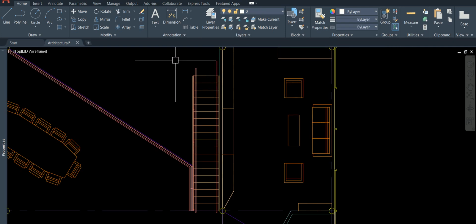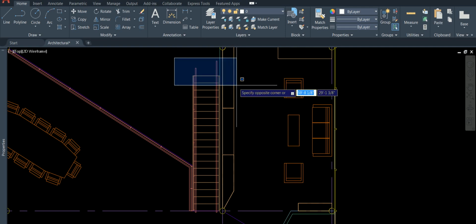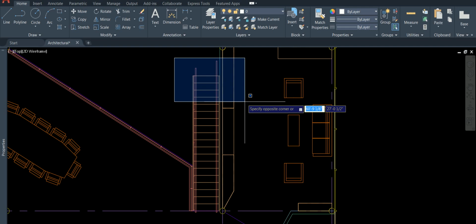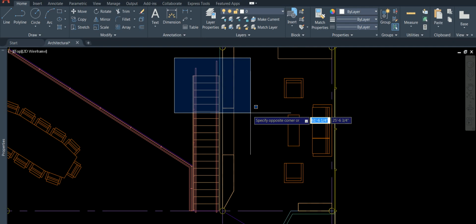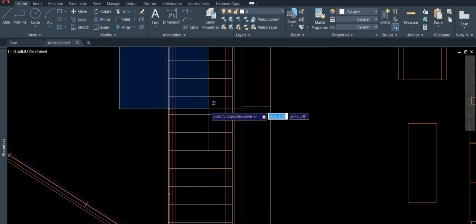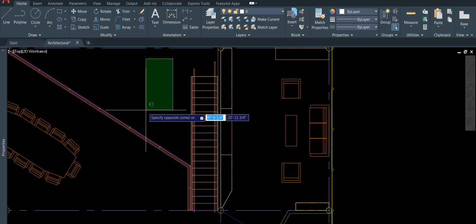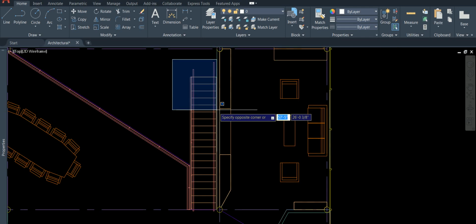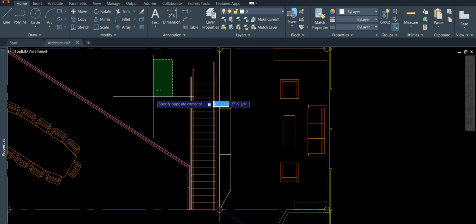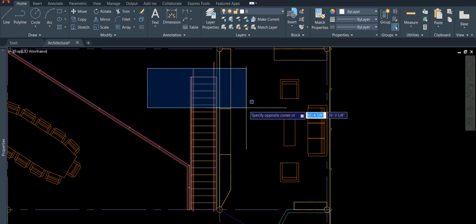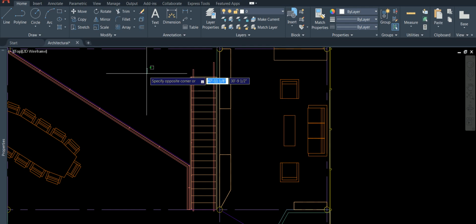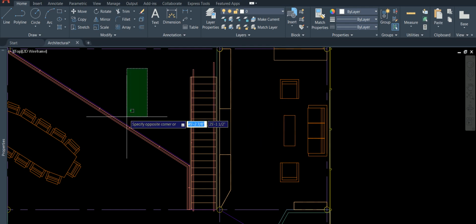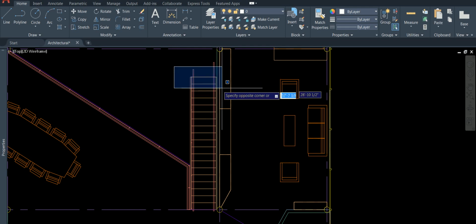Another method is called the window selection, which nearly everybody knows. I'm going to teach you a lot of different methods, and whichever one you like, you can select. In this method, there's a green window and a blue window. I click once and click another time. If I start from the left side and go to the right, this is called the window selection.